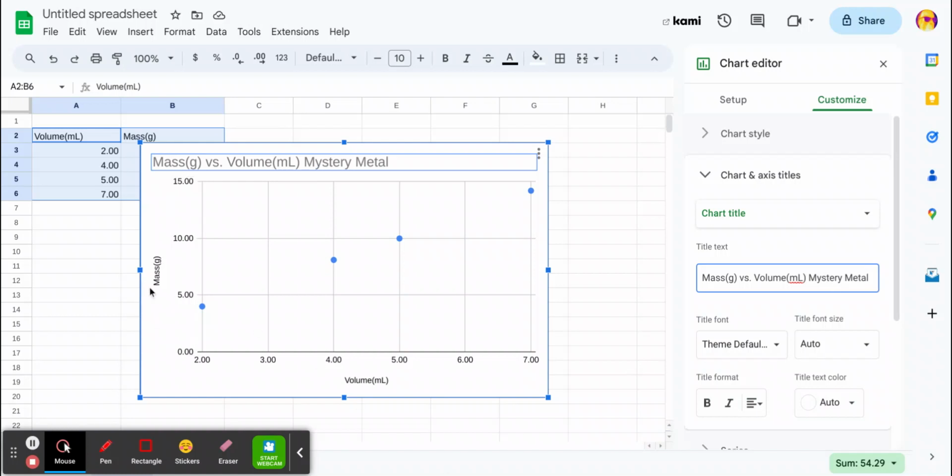This is mass, that's the dependent variable. This is volume, which is the independent variable. Everything looks good there. We've got the right number of sig figs. Now, we really want to see what goes through 0, 0. So we can do that, not too hard.